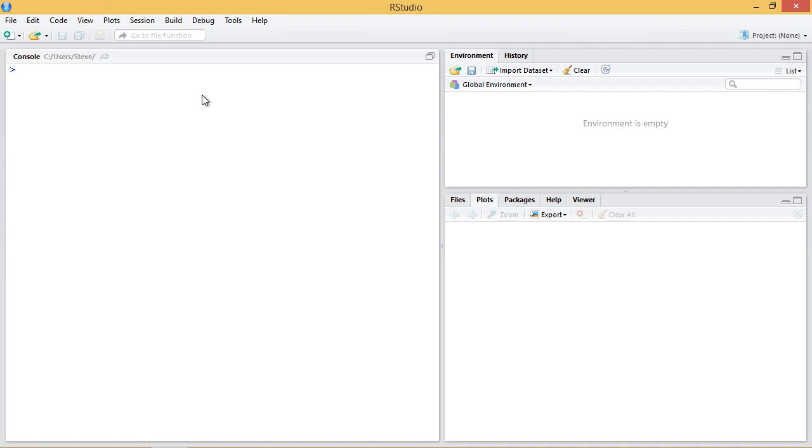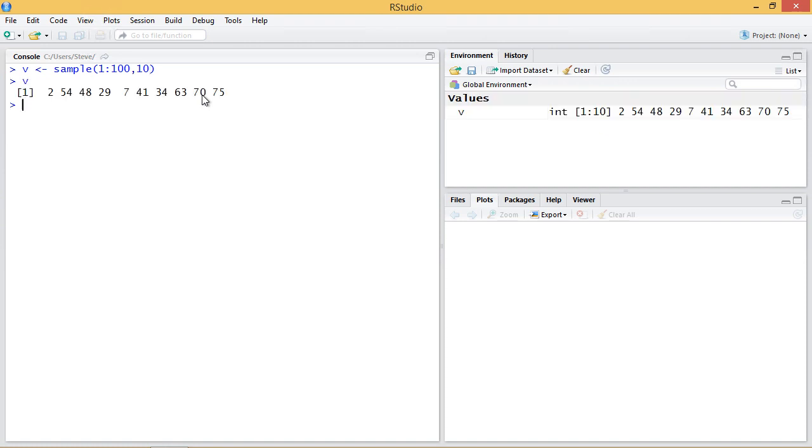So let's start with some data to plot. We're going to call it V. We're going to create it randomly from a sample from 1 to 100, and we'll take 10 data points. So we have 10 numbers in our vector V. To plot this, it's as simple as plot(V).